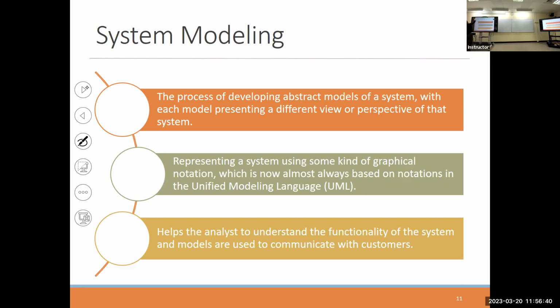Now the focus of this lecture is on system modeling, which means that we are in the process of developing abstract models of the system.